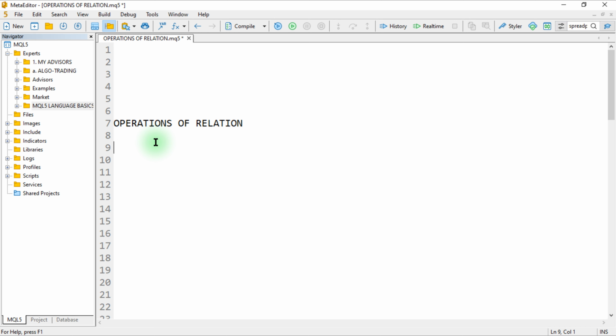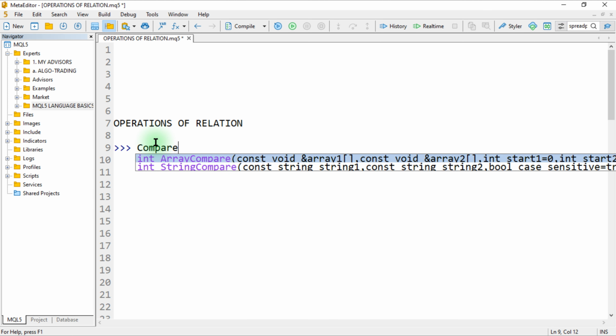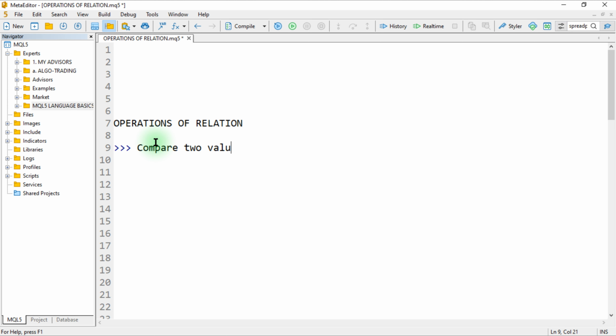Let me just have it over here. The keyword in this case is to compare two values with each other. Just to compare any two values with each other, and these values can be constants, something like that, or variables. I left an a over here, variables, something like that. Then maybe real numbers, and so on. So the operations of relation are basically used to compare any two values with each other.